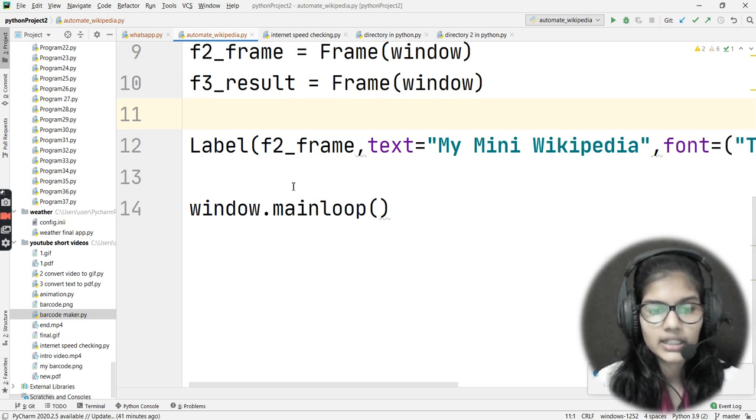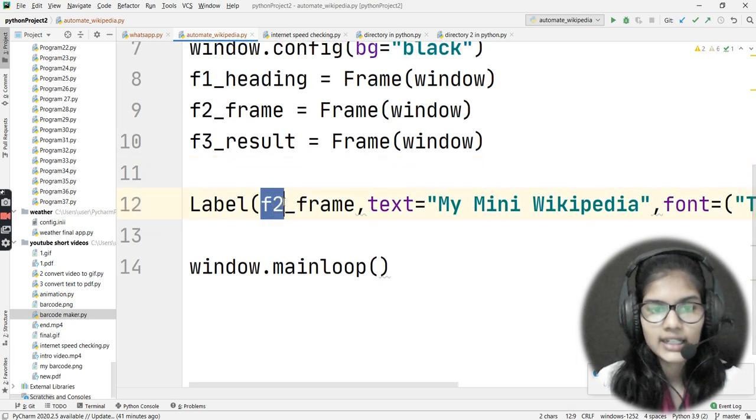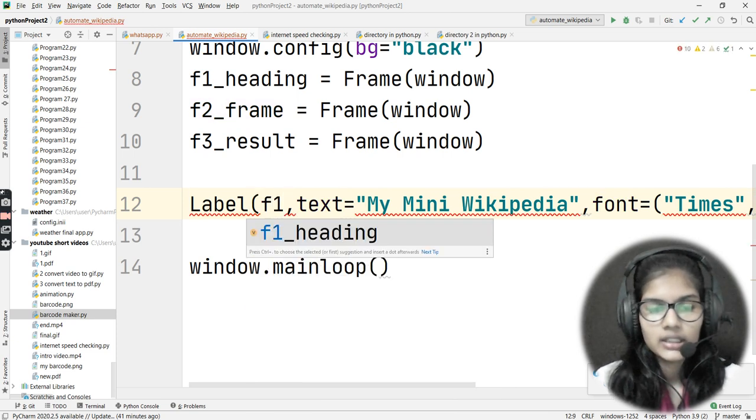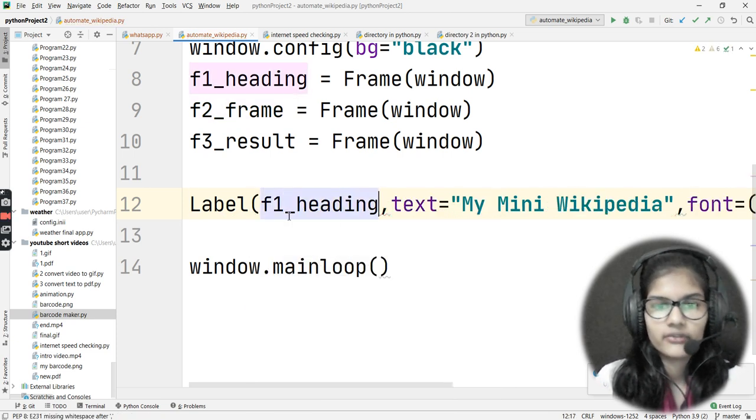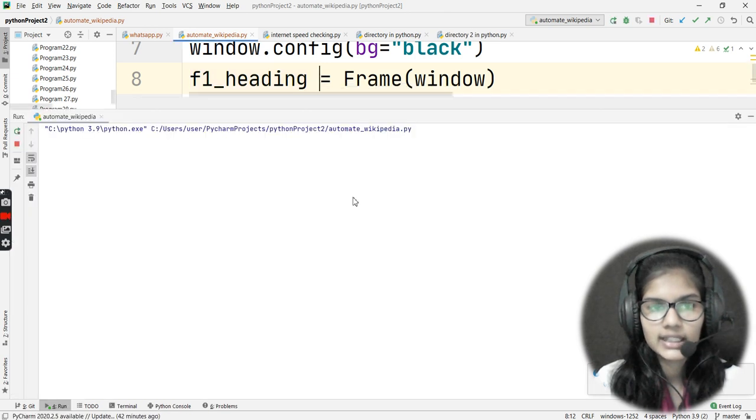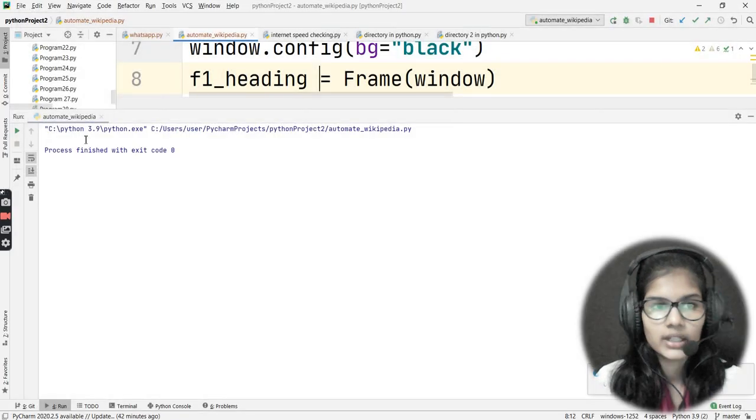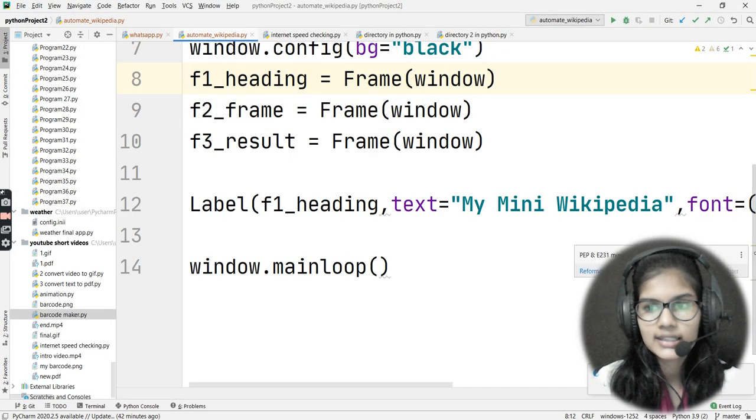Okay, so label, and then basically I have here, okay, I'm sorry, it will be appearing onto the F1_heading. Let me just remove it out, and it goes F1_heading. Fine. Now let's quickly run this once again. And now let's see that, okay, it's not appearing till now. Okay, let's write out the further program and let's see how it goes.